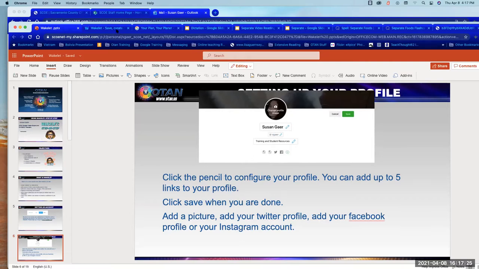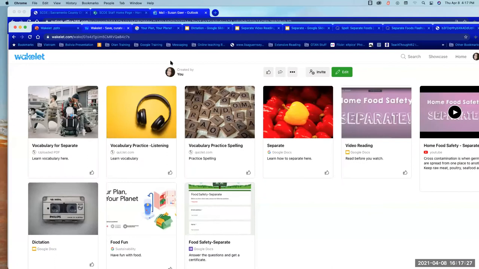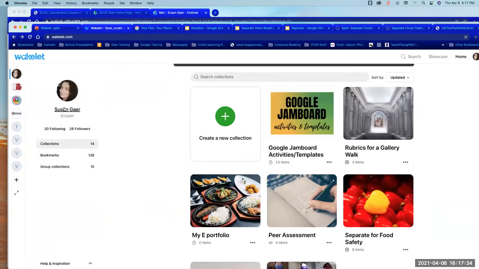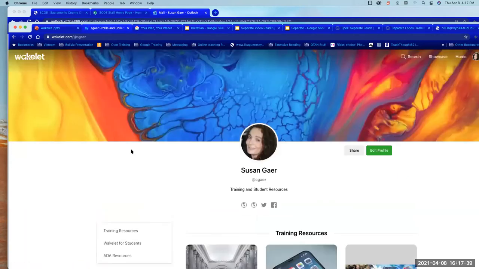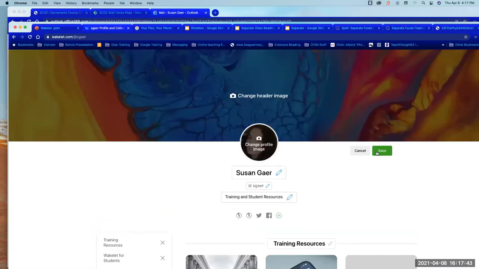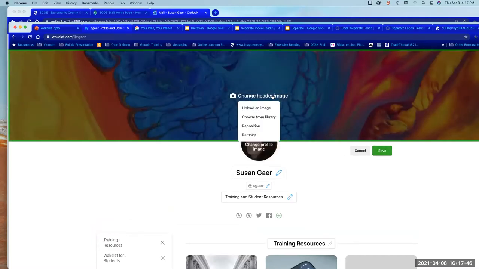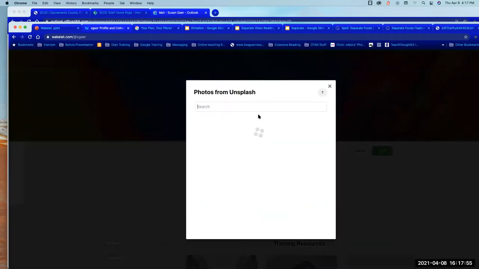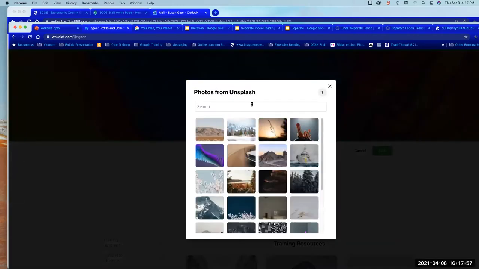Let me show you my profile. I'm going to move over to my Wakelet. Let me go back a screen. So here's my profile information. If I click on my name right here, I get to my profile. And here I have to edit my profile. Now, I really love this about Wakelet. They have this library. I don't know if you're familiar with a program called Unsplash, but they have the entire Unsplash library in here. So to find a cover image, you just put in anything you want.